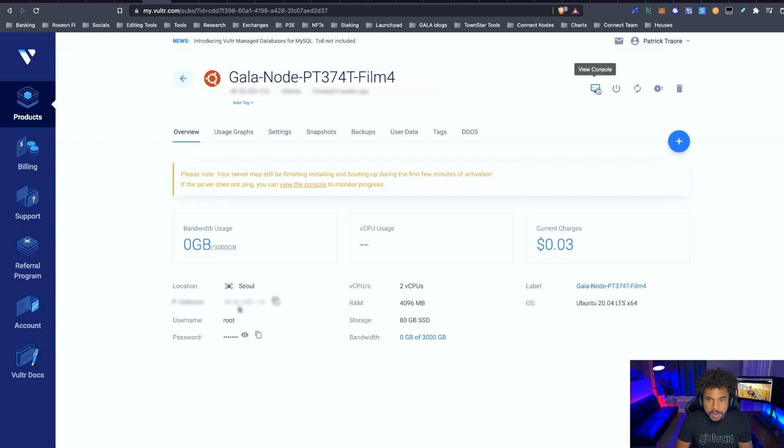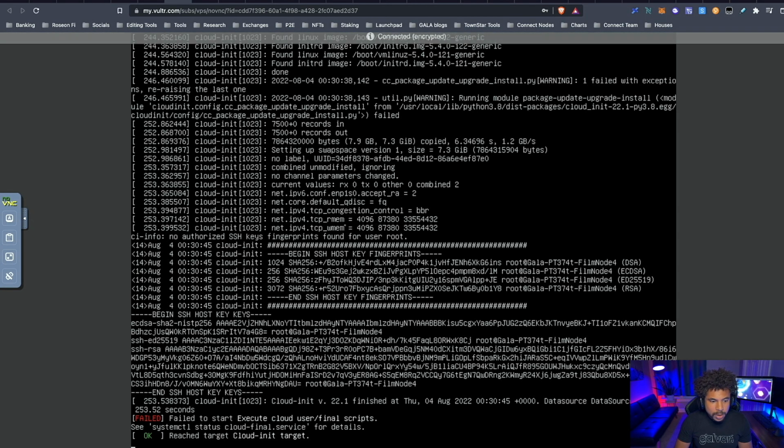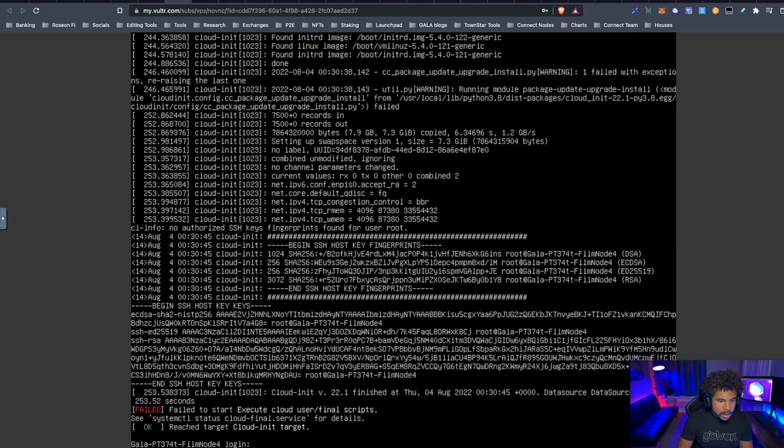But essentially, you'll go up here onto this little icon, click View Console. It's going to open up a new tab, and it's going to connect us to our server. So right now, it looks like it failed to start. Enter, see what happens. All right, so I should be able to log in here. So let me go ahead and type root. Okay, so that's going to be your username every single time, root.